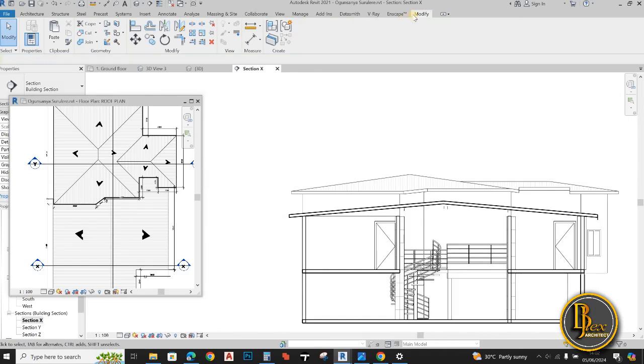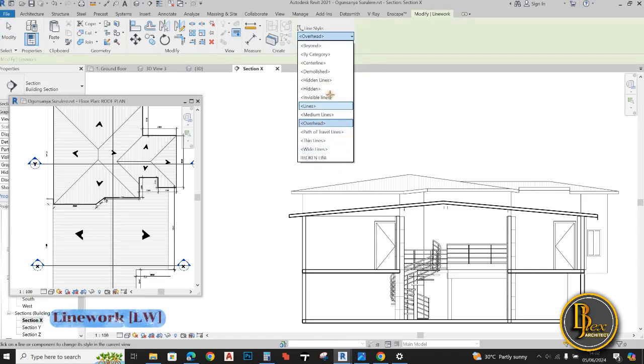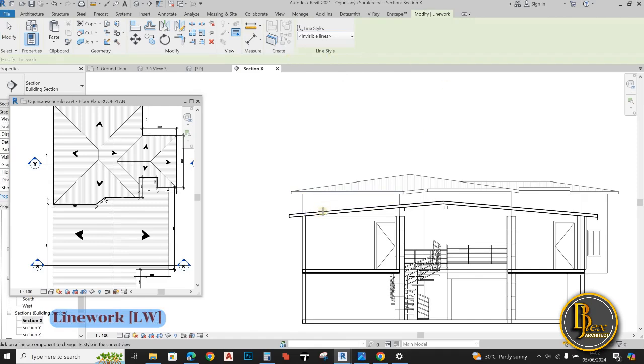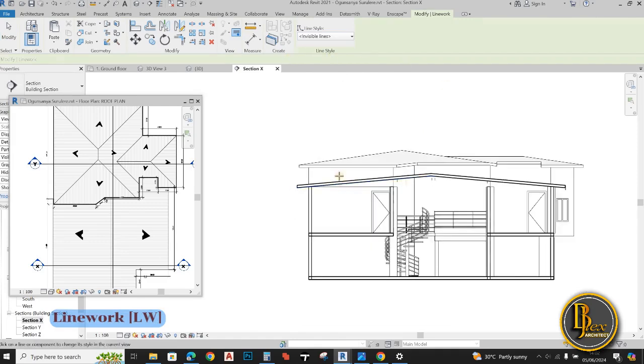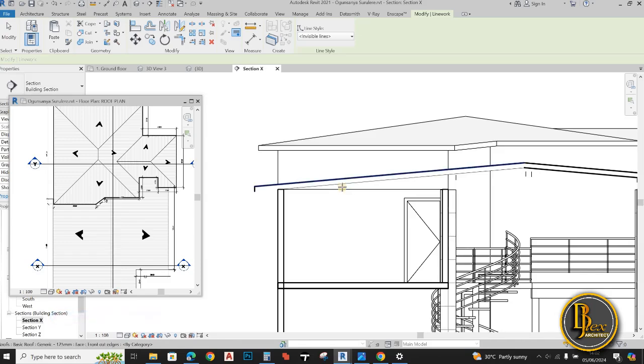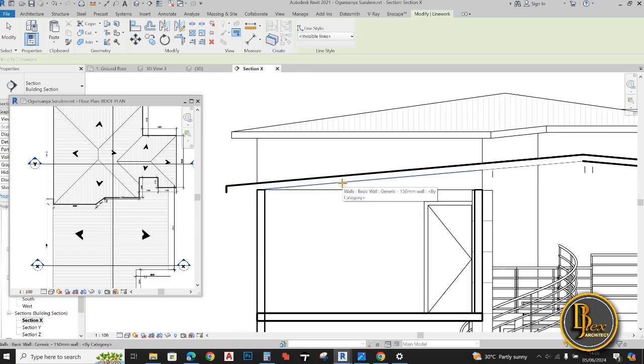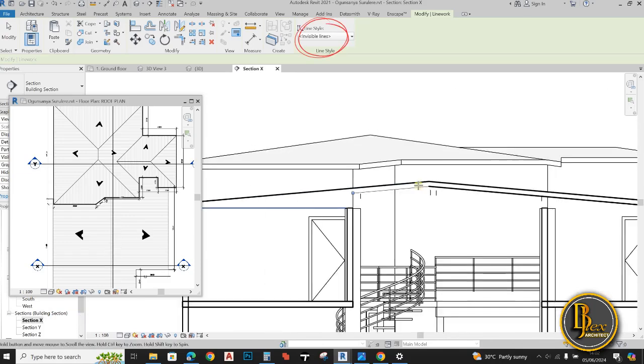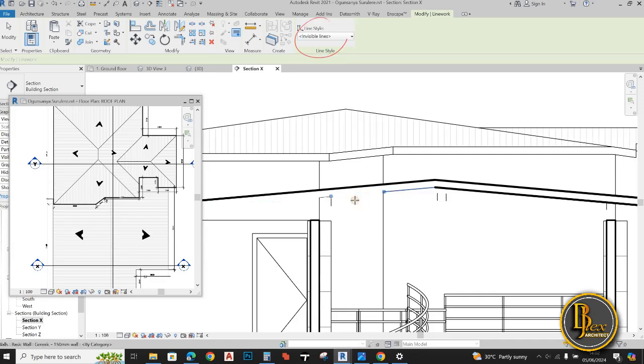So first things first, you go to your Modify panel. On the Modify panel, you see Linework. The shortcut is LW. When it takes you to Linework, you go to where you have the Invisible Lines option. Search for Invisible Lines on the ribbon you see there. So when you click on Invisible Lines, this is what it does for you.